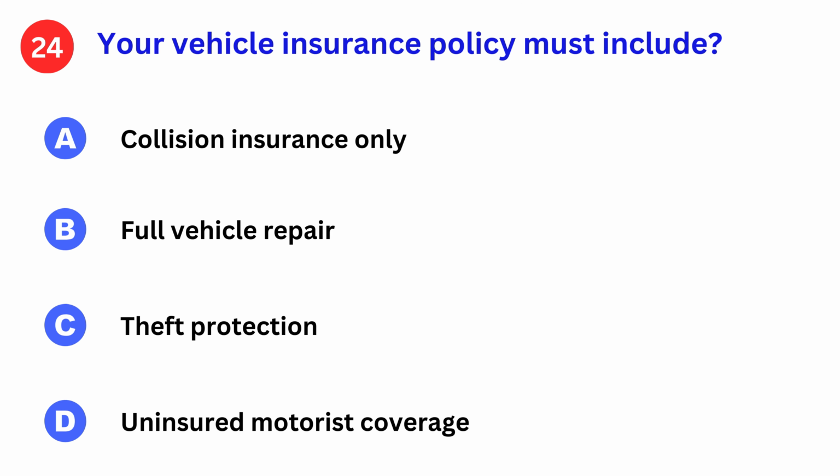Your vehicle insurance policy must include Option A, collision insurance only. Option B, full vehicle repair. Option C, theft protection. Option D, uninsured motorist coverage.